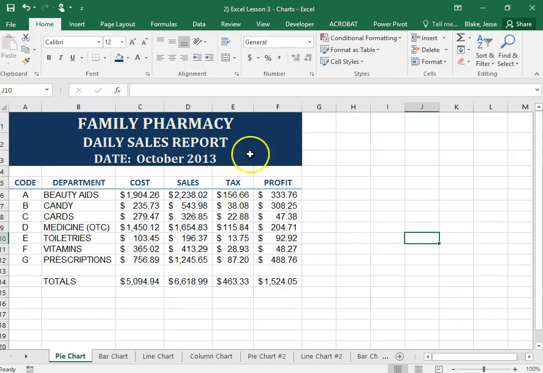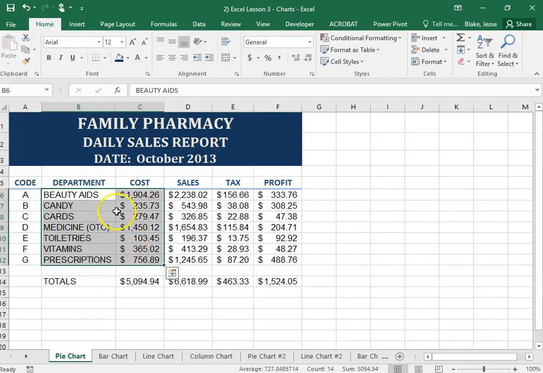I'm going to actually make a chart demonstrating this data, because I can look at it and analyze the numbers, but let's make it easy to analyze with a visual, which will be a chart. So the first thing I need to do is create a pie chart for department and cost. So we have department and cost right here. To do so, I'm going to select my cells from B5 all the way down to C12.